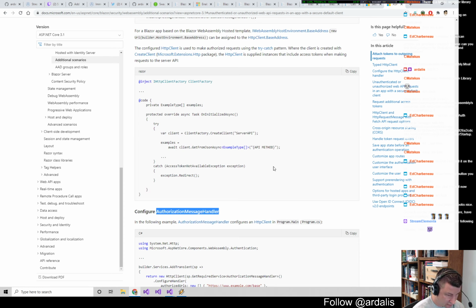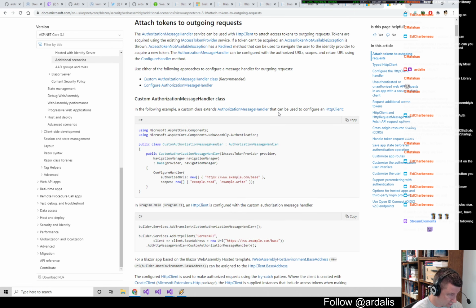I feel like I'm going around in circles here. Where do I get the token to attach? All right, attach token. This message handler can be used to attach tokens to these. Tokens are required using this token provider service. Otherwise, you get an exception. Okay.